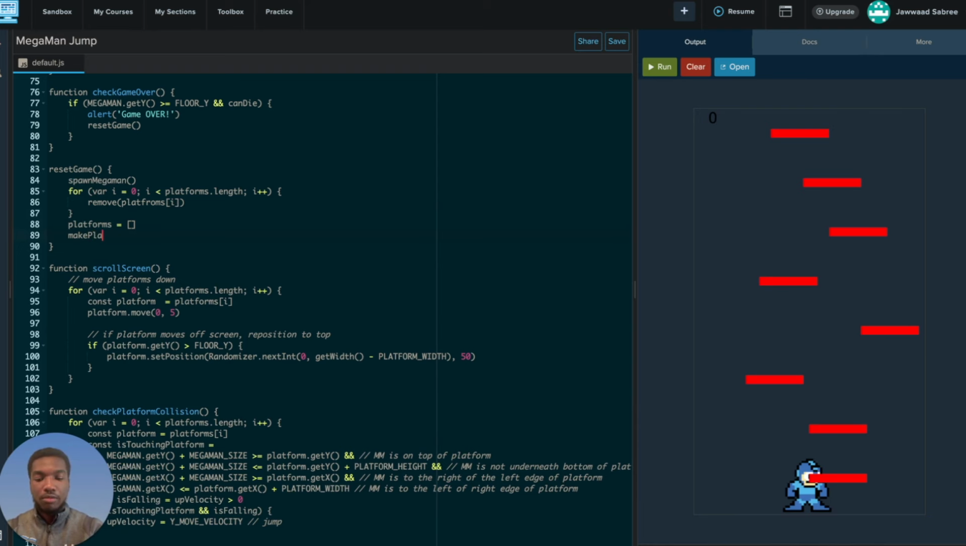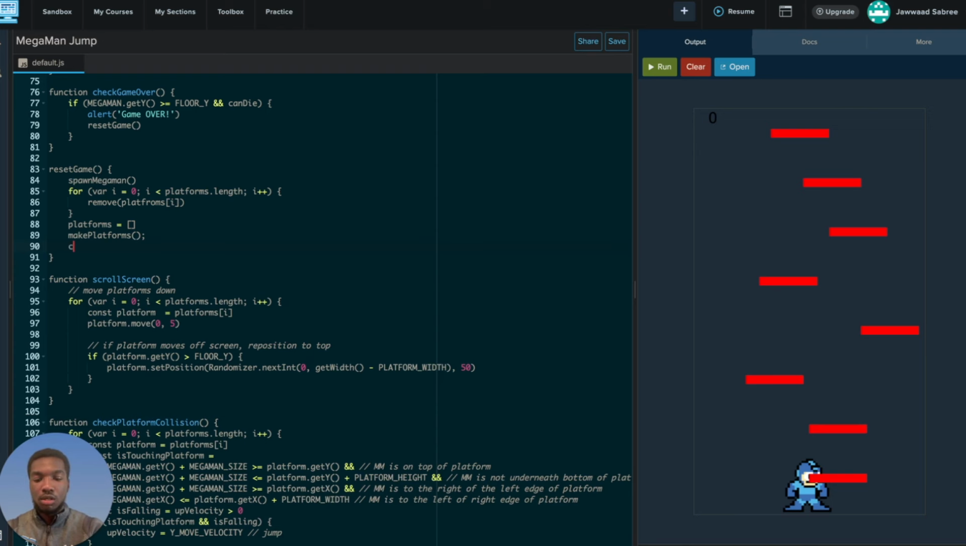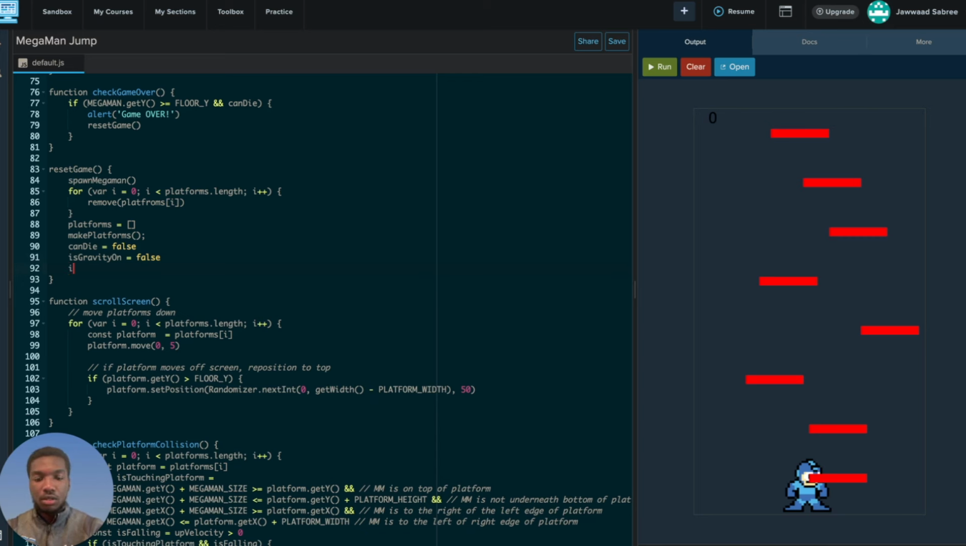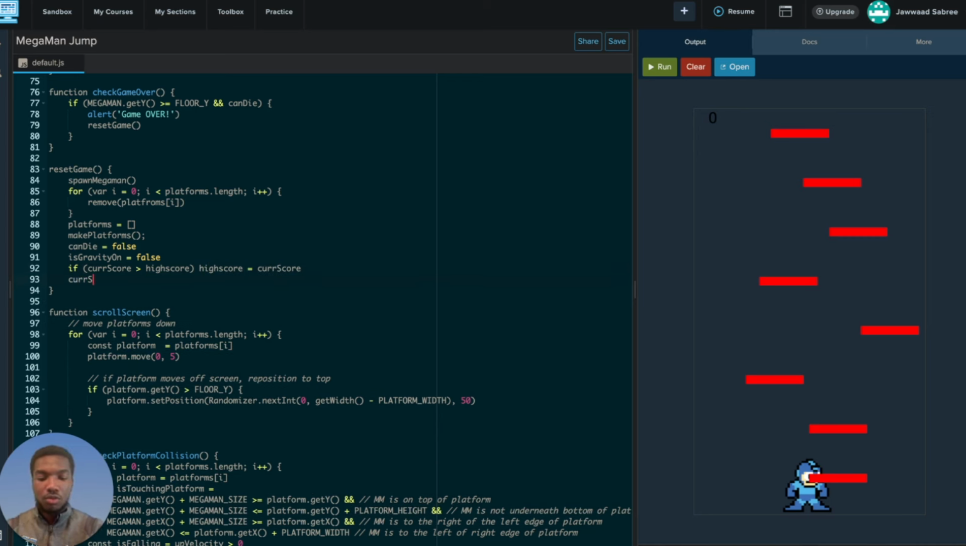And now we can make platforms, which will make us some new platforms just like in the beginning. And then reset all of our booleans. So can die equals false again, is gravity on equals false again. And then if current score is greater than the high score, then we want to set the high score to the current score. And then we'll set current score to 0. And that should be it.